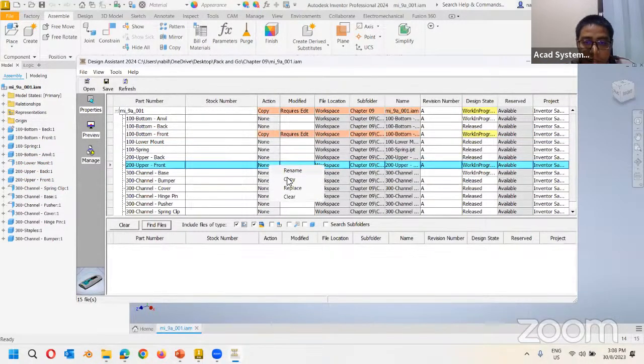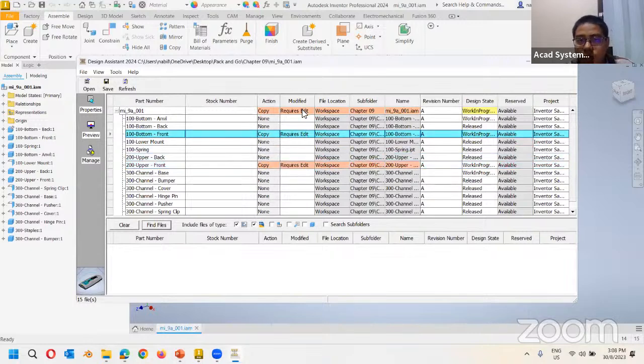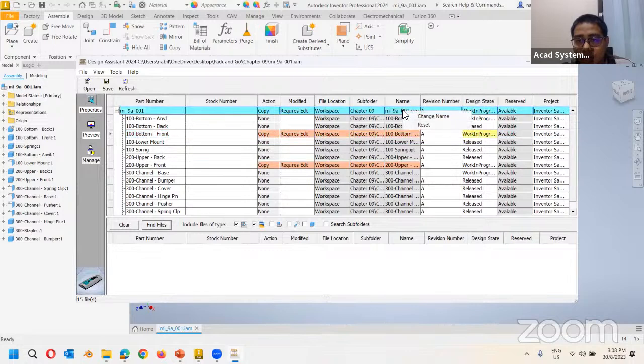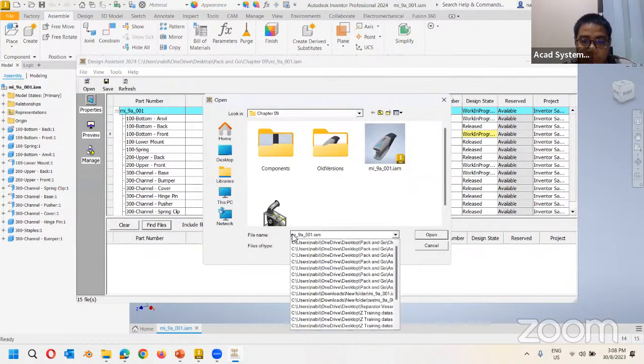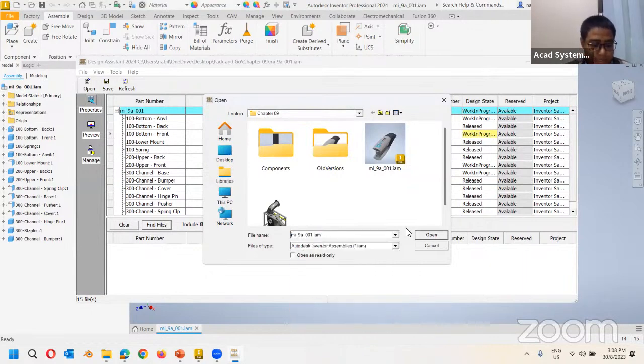Front here, copy. And the thing is, it's showing you under the modify here is required edit, meaning the name that we copy here will be the same as the original file. So you need to copy first, so require copy. So you can go to the name and you can just change the name here, so it will become different. So I'm going to name this, let's say, version 2.